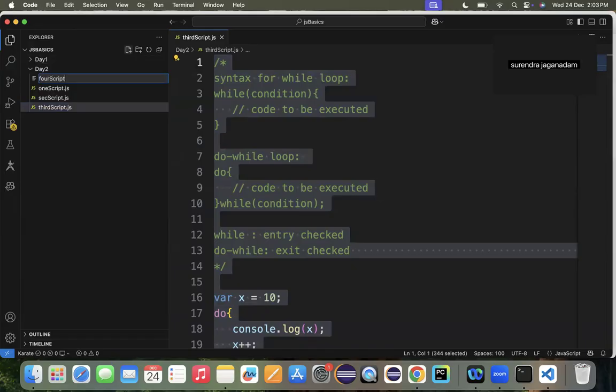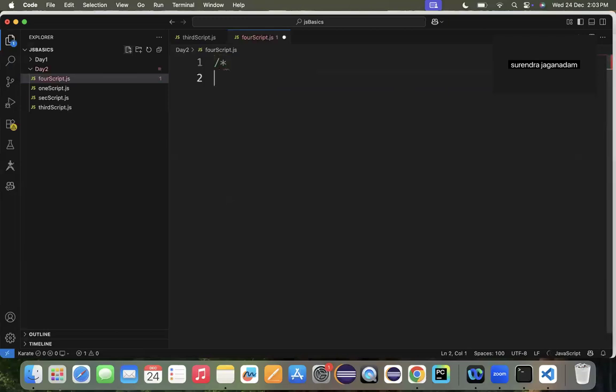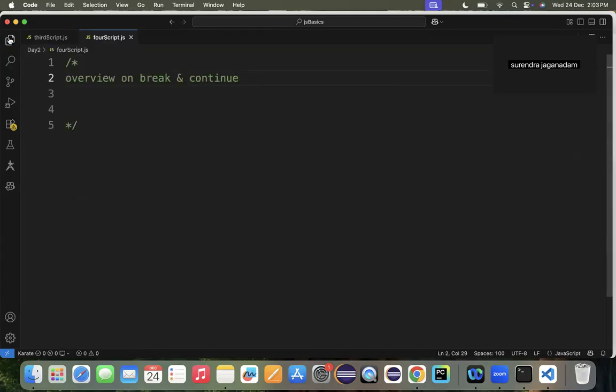Fourth script.js. So basically this is the fourth script that I have created. So let me add a comment. Overview on break and continue. Okay, overview on a break and a continue.